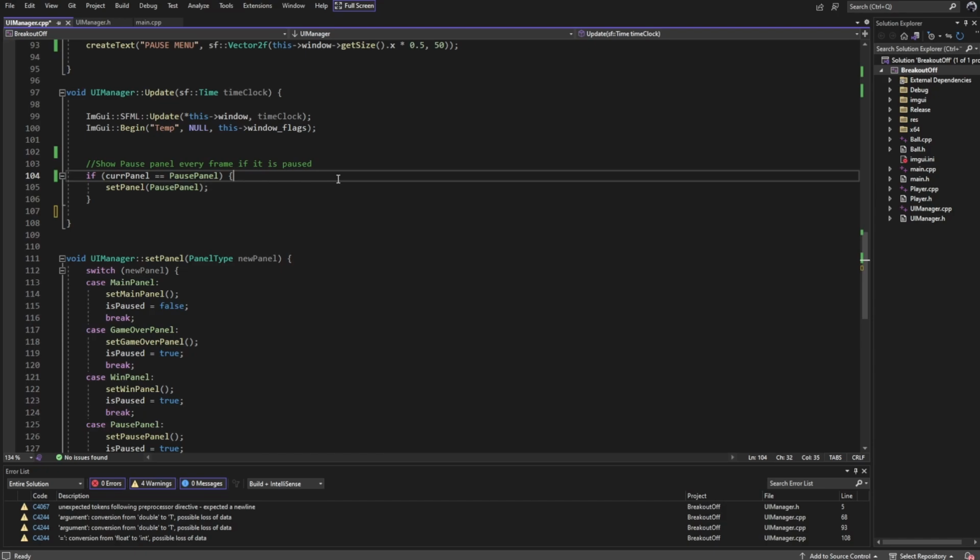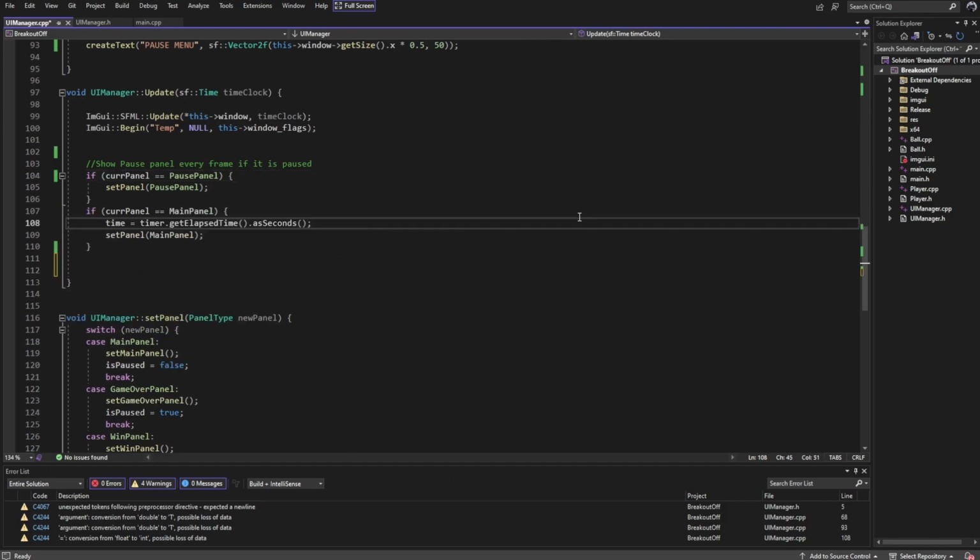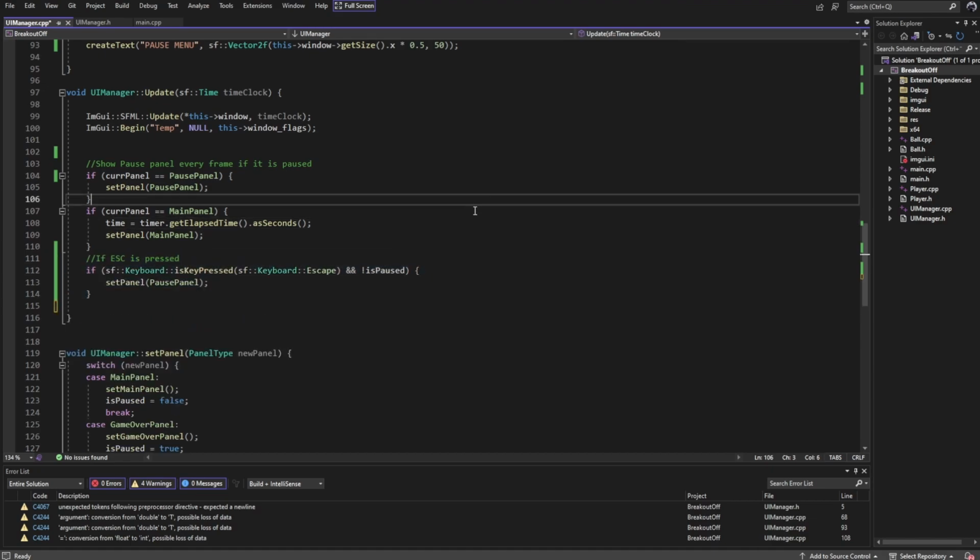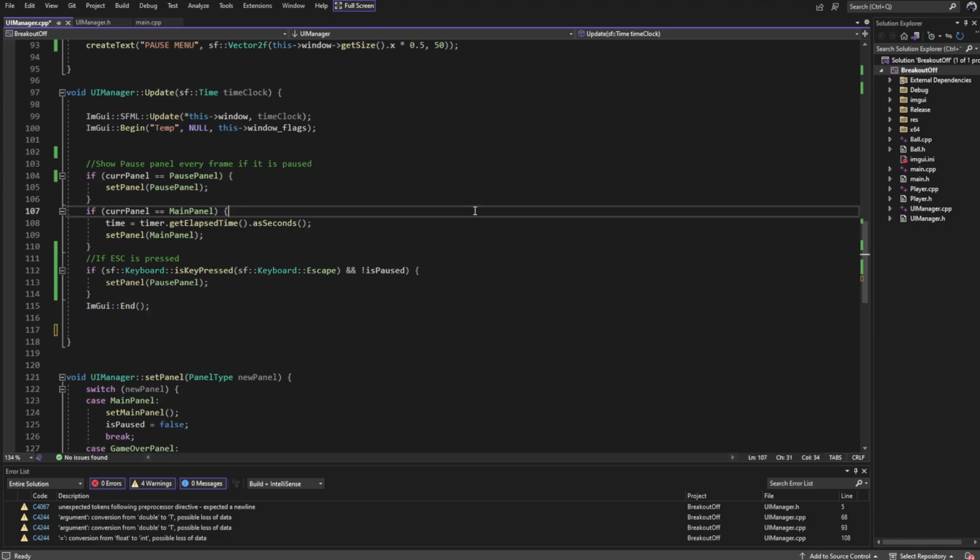And this current panel is a variable that I used before in my previous videos. And yeah, we can do the same if current panel is equal to main panel. Now that I think about it, I should most likely just have this in a switch statement, but whatever, it's an easy fix. If our escape key is pressed, well then we can call set panel to pause panel, which then in the next frame is gonna check if current panel is pause panel and so on. And then we also have to call ImGui end to show that we don't want to draw anything else, and then we're just gonna simply render this window.